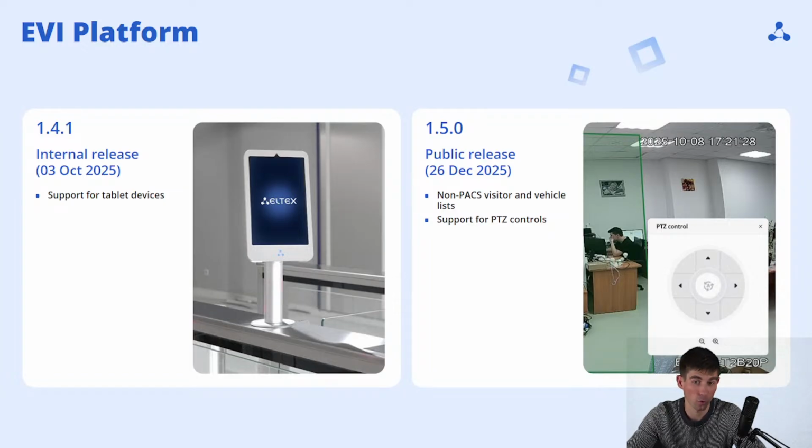Another feature is PTZ controls. It had already been implemented in our desktop app for EVI Platform. Now it is available in the web interface as well, so you have a bit more flexibility as to where you can have these controls for managing your PTZ camera, in either the browser or the desktop app.